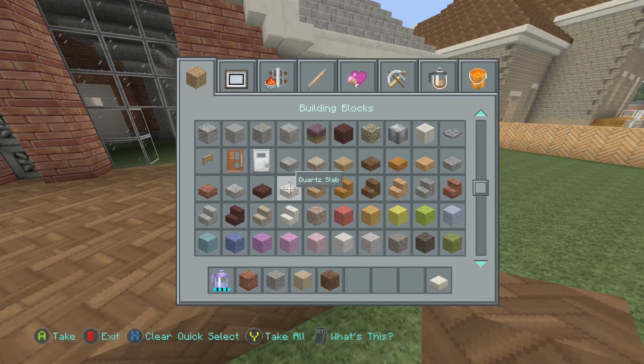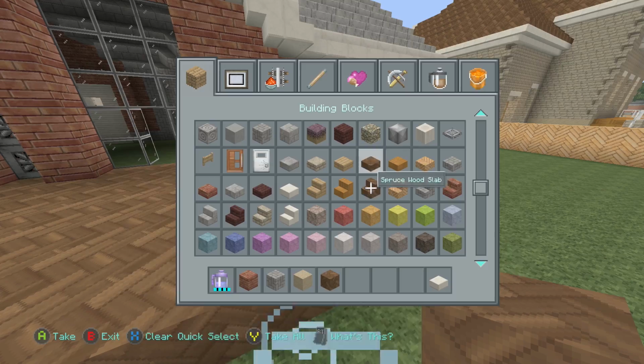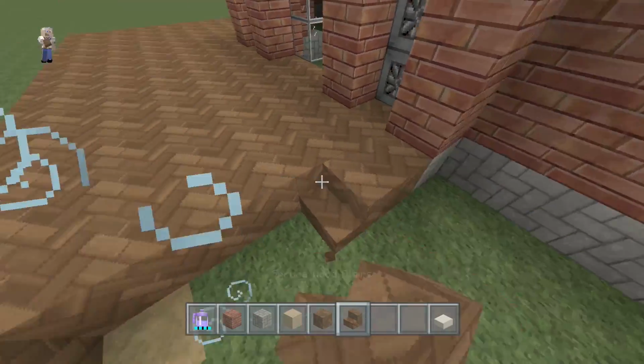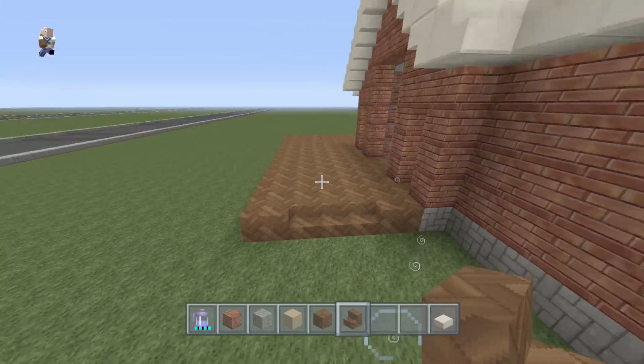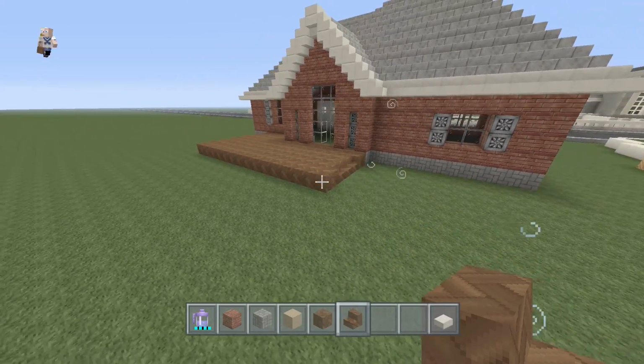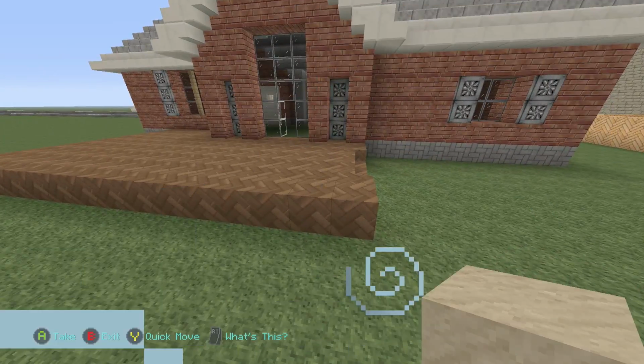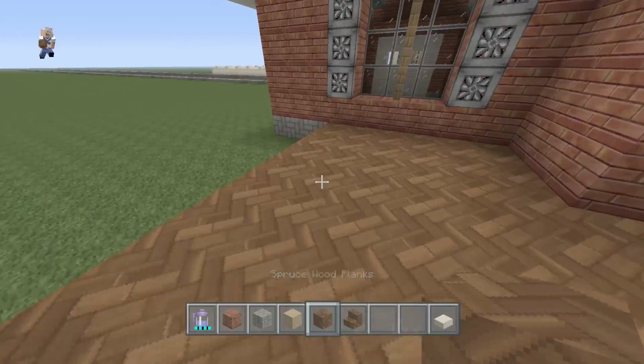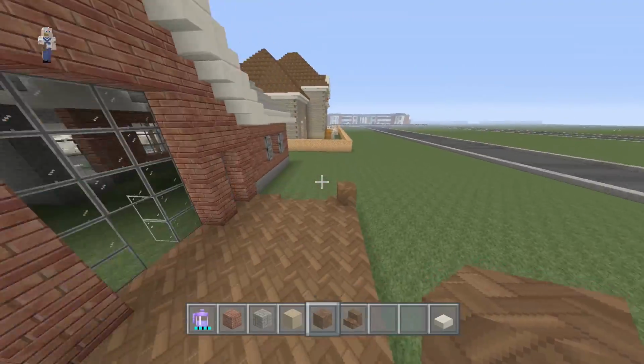Now we're going to take out some stairs. And what we're going to do is just put the stairs here. We could even add corner stairs on the ends and then like that. I think that looks a little bit better than just usual stairs. Now what I want to do is use spruce wood here on the corners like this, right?